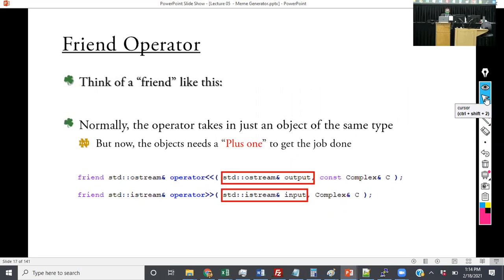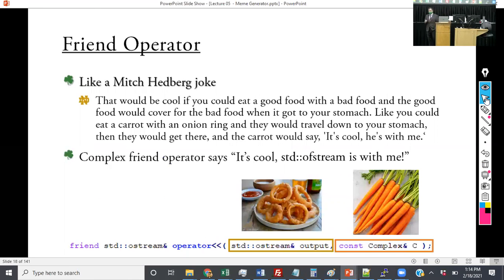So think of a friend like this. So friend, if it's just objects, you do operator. If you need to bring in a different type of object, you're bringing in a friend. Think of it as a +1.